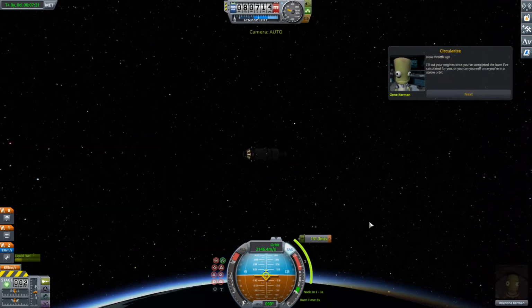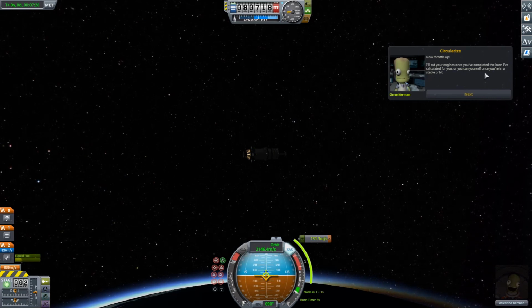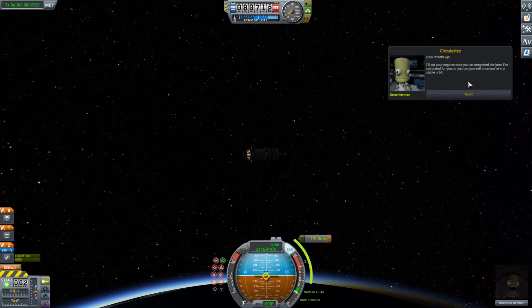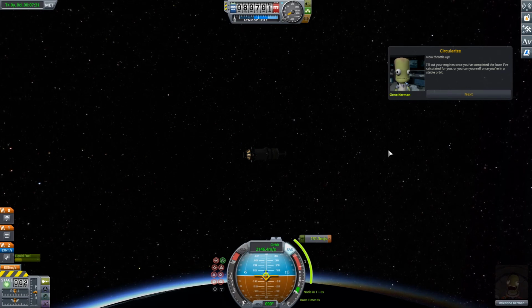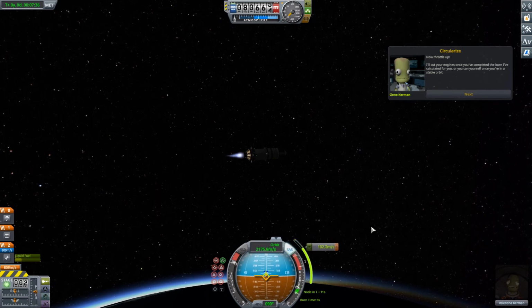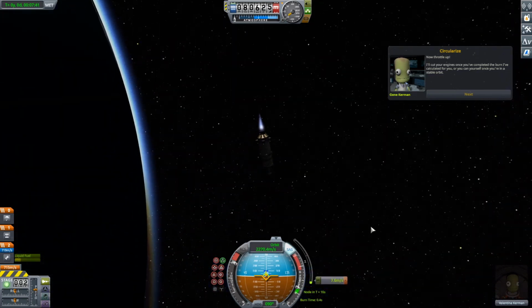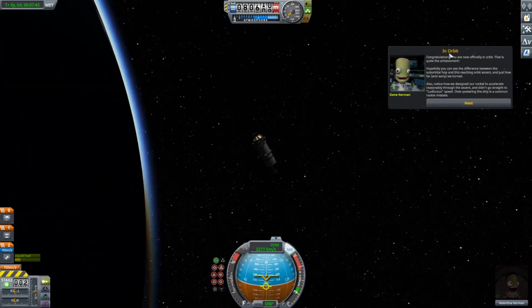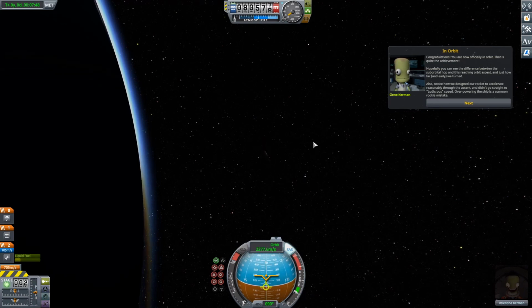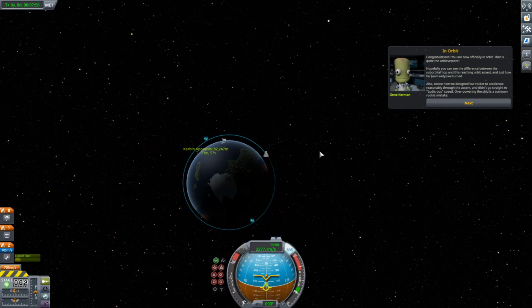I'll cut your engine when you've completed the burn. I've calculated it for you, or you can yourself once you're in a stable orbit. Burn time 6 seconds. 5, 4, 3, 2, 1, and stop. Congratulations, you're now officially in orbit. That is quite the achievement. Okay. So we've got a perfect circle around the planet.